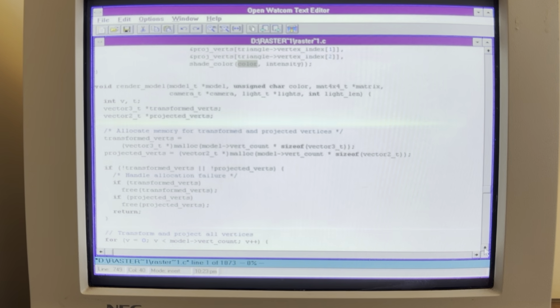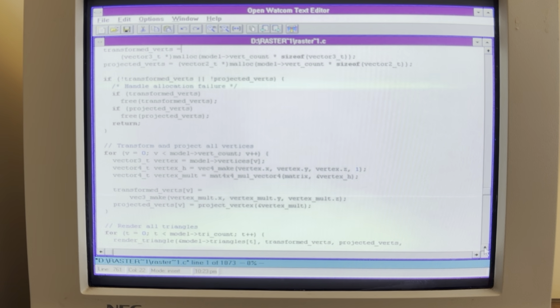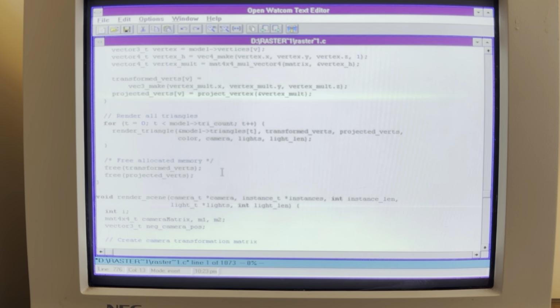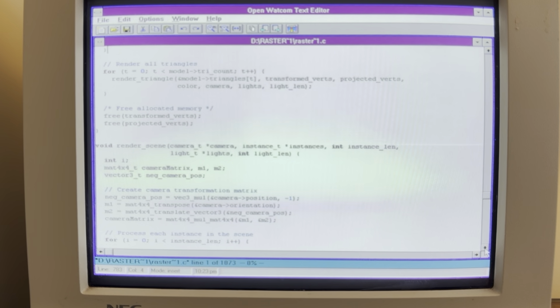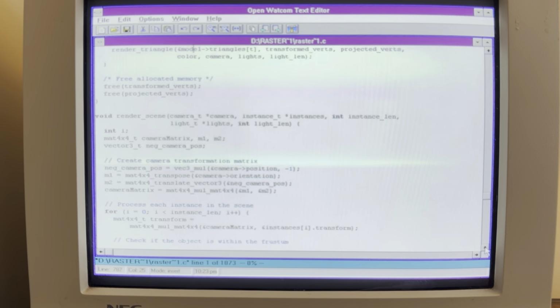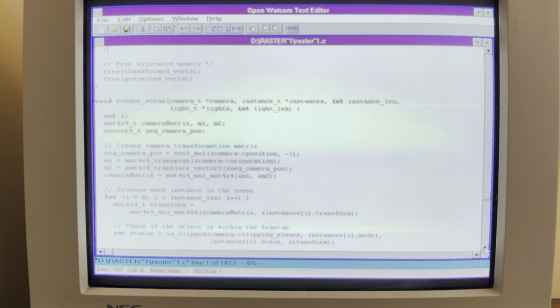And there's our render model that goes through different vertices and triangles, and eventually calls our render triangle function to do the rest of the work, and then tries to free things up, which is always good to do in C. Once you allocate anything on the heap, it won't be freed up, so you've got to make sure you clean up, because we don't have the luxury of garbage collection like you do in C#.